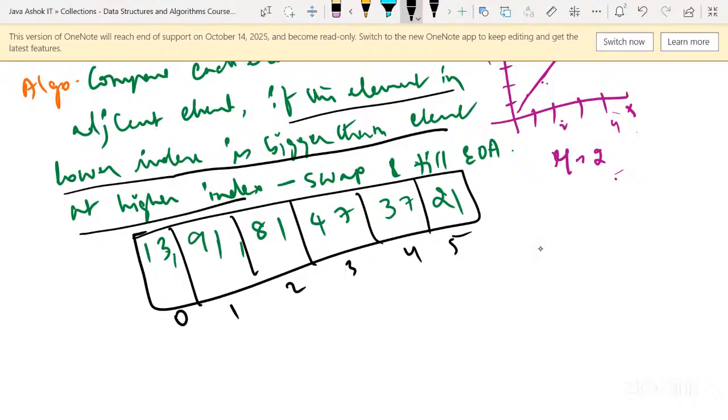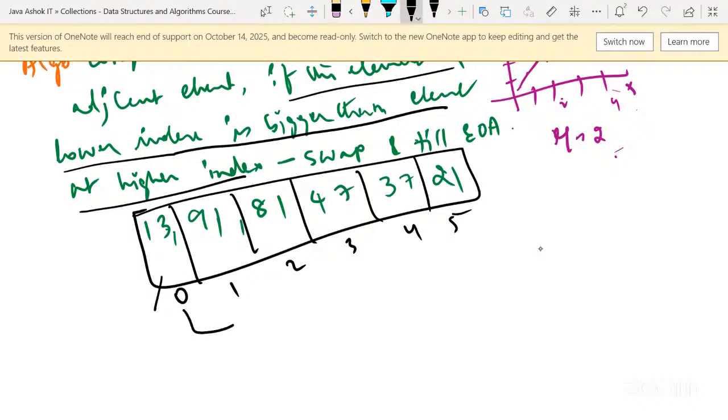Now, lower index is nothing but this one. You start with the 0th index, that is the starting point, right? So you compare the 0th index and first index. Now, is 13 bigger than 91, or lesser than 91? Yes, lesser than 91. This condition is true. If this condition is true, what does it mean? The elements are in order or not in order? In order. So do you need to do anything? No.